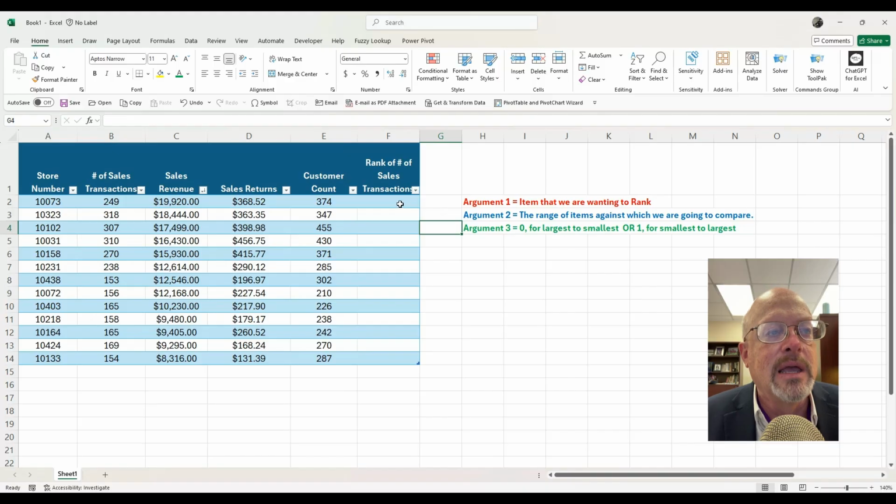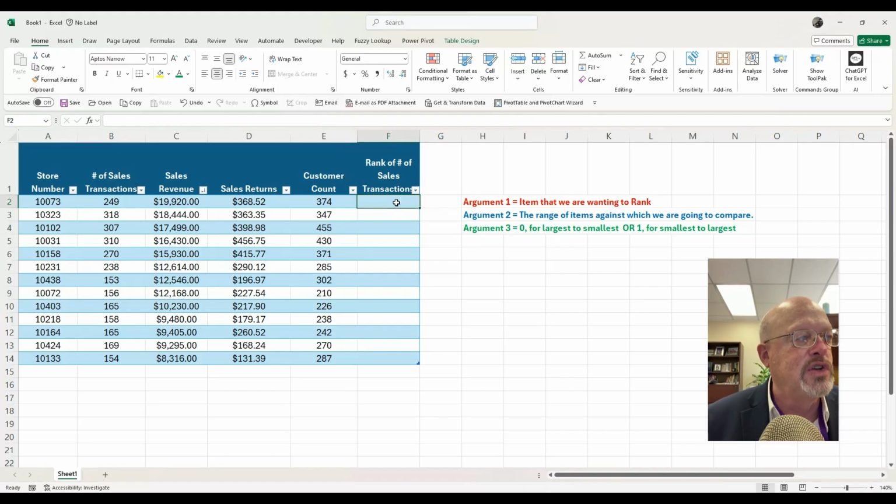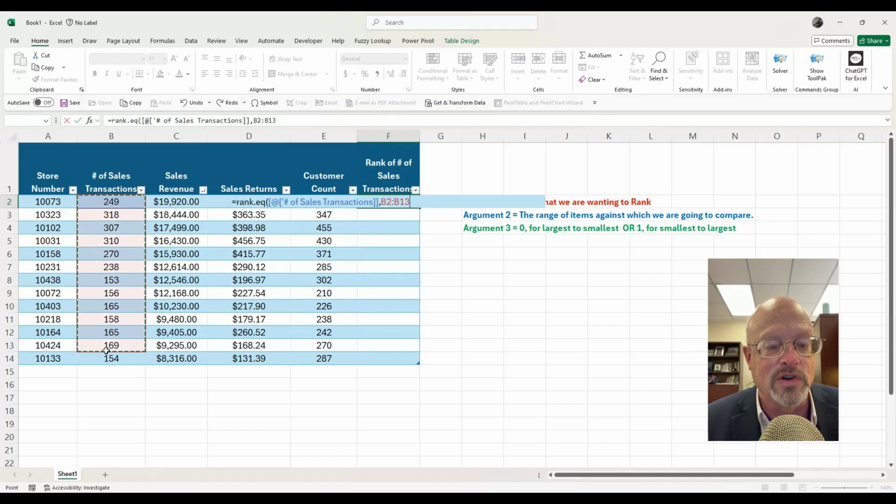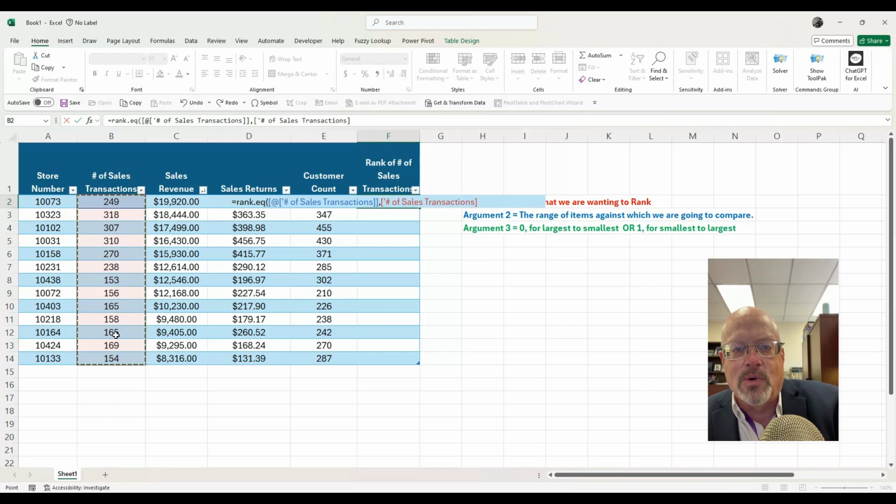So we're going to simply click in cell F2, and we'll say equals rank.eq, open parenthesis. Now, our first argument is what we want to rank, which is the number of sales transactions for store 10073. Then we'll put a comma. The second argument is going to be the range of items against which we want to rank. Now, if this is in a range of data, you're going to have to fix this range using the F4 key. However, because it's in a table, we don't have to fix the range. It'll expand dynamically as we add more items to the table.